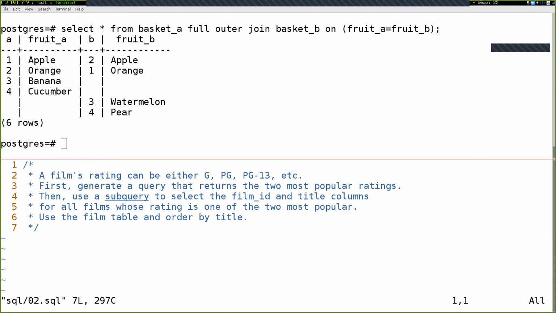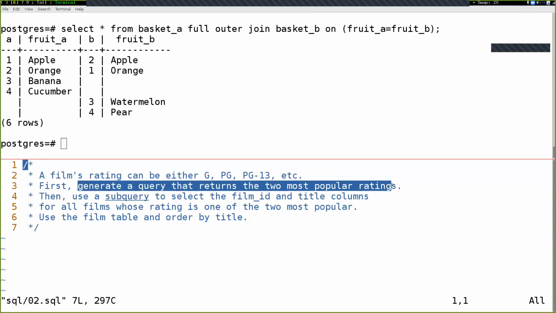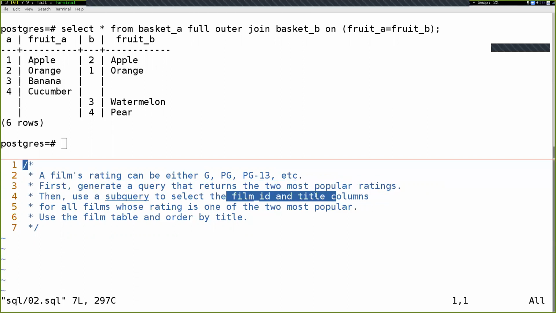The idea of number 2: a film's rating can be G, PG, PG-13, or any of these different ratings. We want to generate a query that returns the 2 most popular ratings. And then we will select the films and titles, basically all the films that correspond to the 2 most popular ratings.